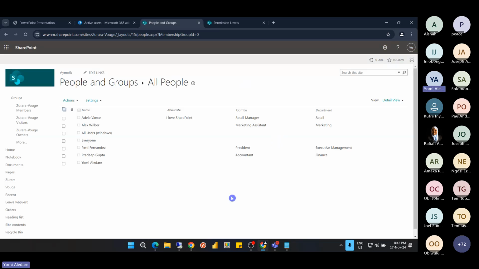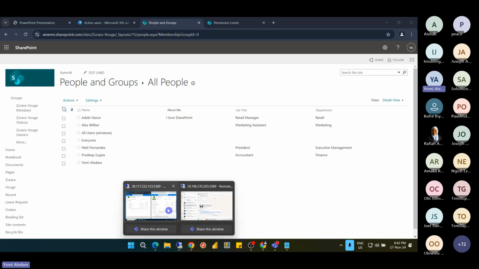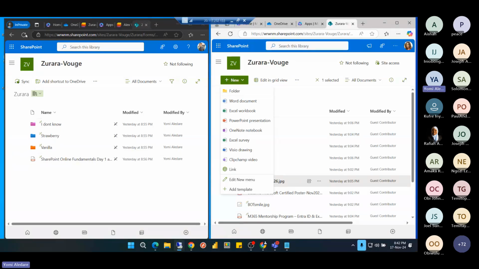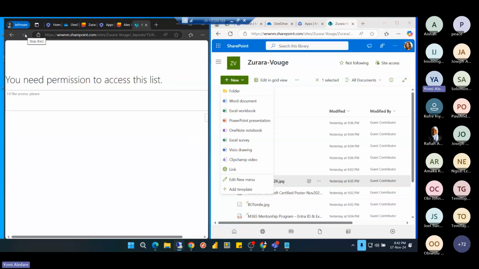And then I can go back to this page and just refresh. Okay, it says you need permission to access this list. Why does it go to list? I want to access the site. Okay, so I can say IT, this is urgent.